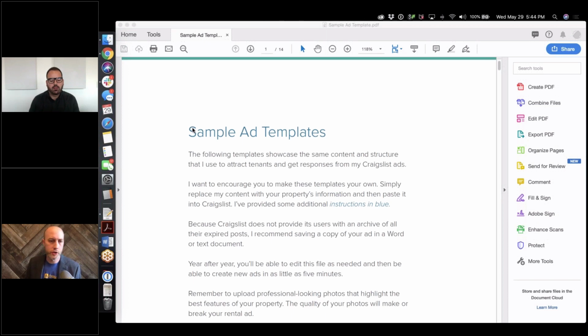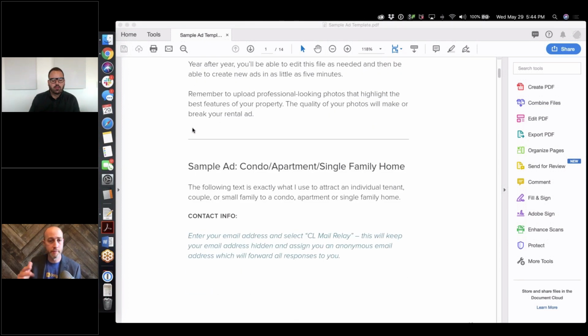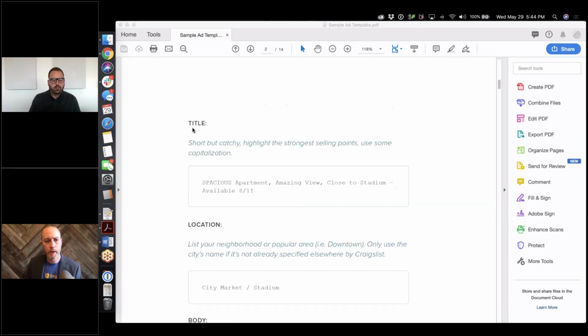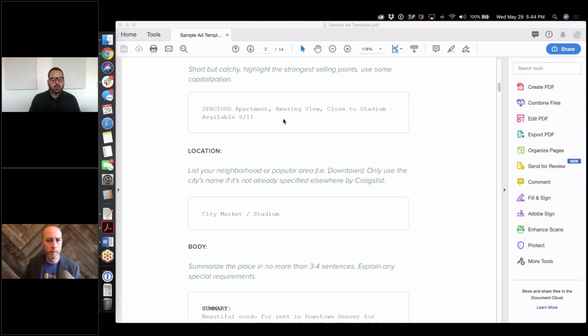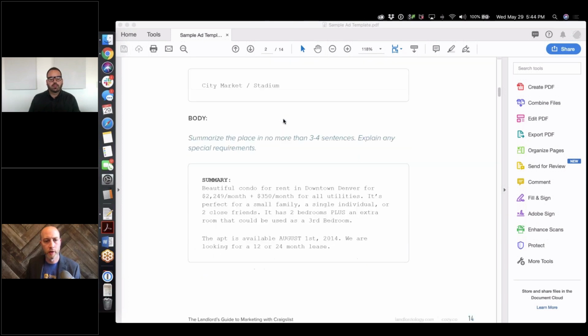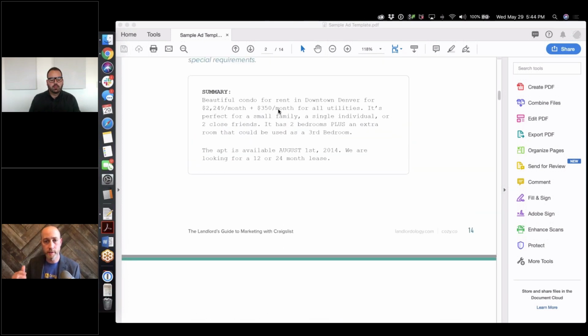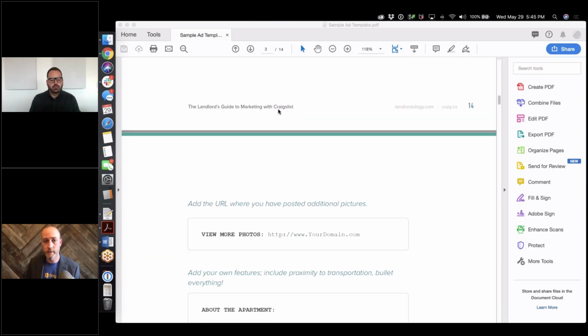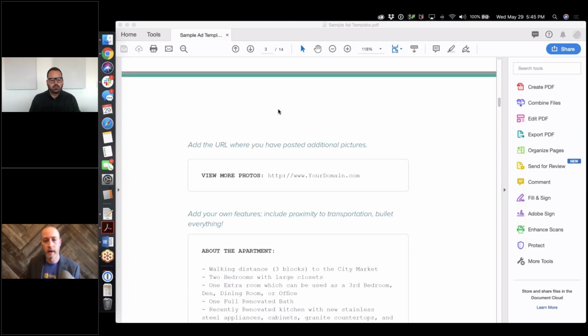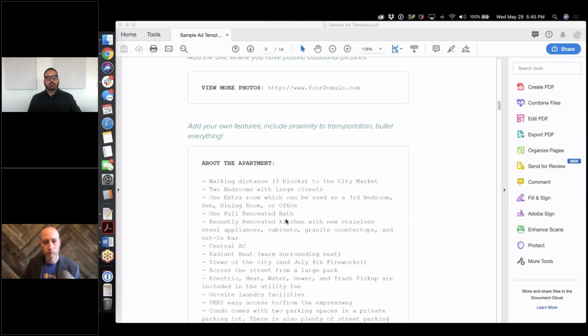Perfect. So here's a little description, conversations. This is me creating a Craigslist ad, but you can use this in Cozy or Zillow or Apartments. You can do that. Here are some things like capitalization, highlight the selling points, like spacious apartment, amazing view, close to stadium, these things. These are examples of some of the best listings that I've ever created that got sometimes dozens of responses and multiple showings and then multiple people wanting deposits. And I was able to command the highest rent in the area. So check out this list.